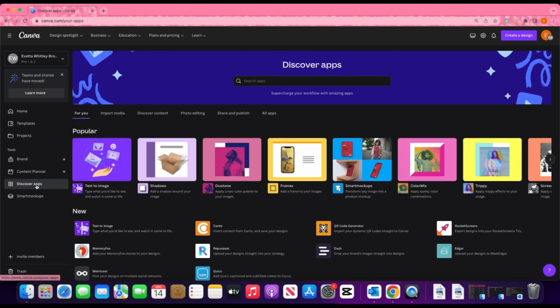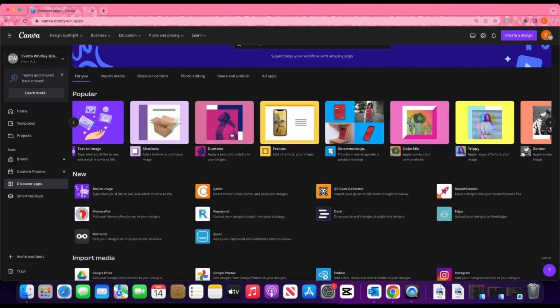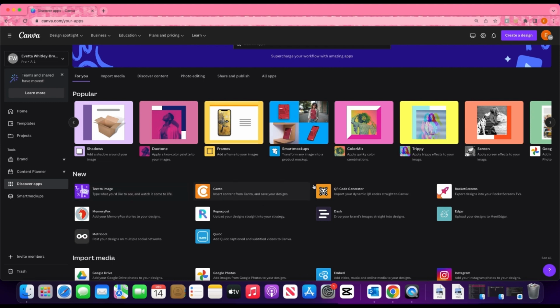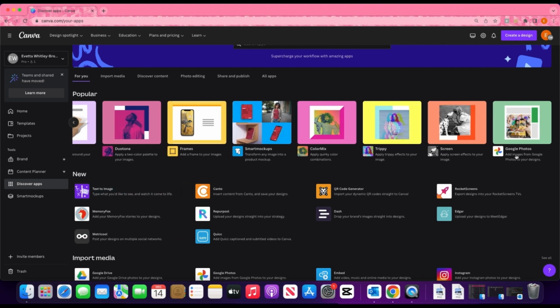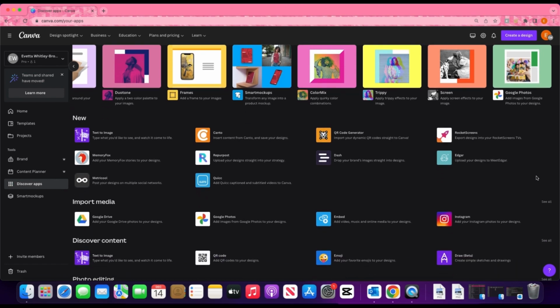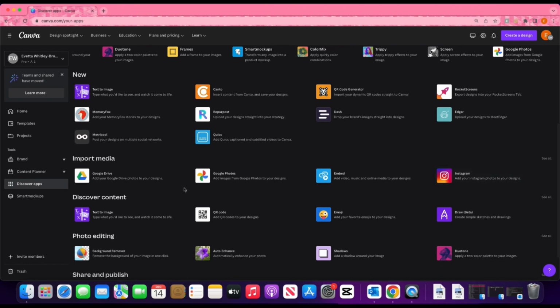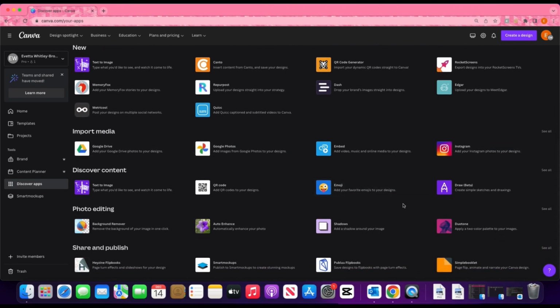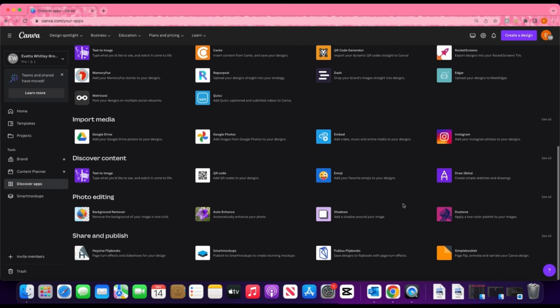Okay, so discover apps. I don't know what this is. I've used smart mockups before. Text to image. I've never used any of the apps that are in here. So if this is something that you are interested in, please be sure to go ahead and scroll through it. They have Google Photos. You could just add your photos to your Google Drive or whatever and connect that to here. Of course, we all use shadows. I don't know why that's in here, but okay. And then background remover, smart mockups again.